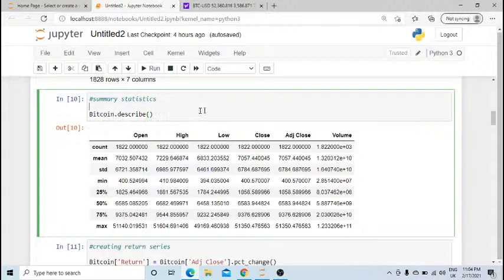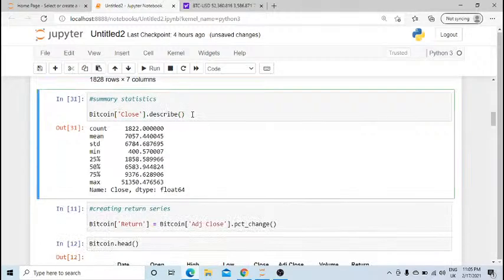Okay. But if you want to just find out the summary statistic for just one column, for example close, what you need to do is just simple, just a square bracket, and then let us use this one. Let us hope the syntax is correct. Yes, it is. So now here we see for closing price, the number of observations we have is 1822. What is the mean? The mean closing price is 7,000.